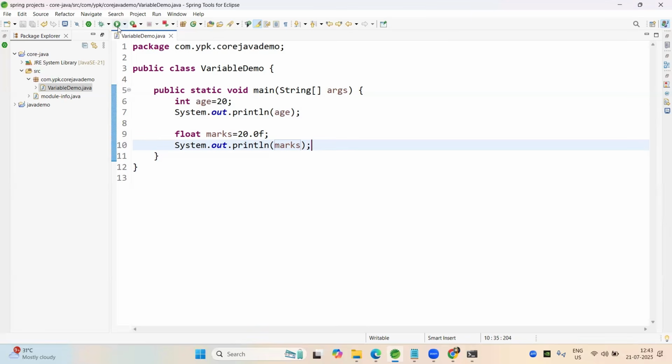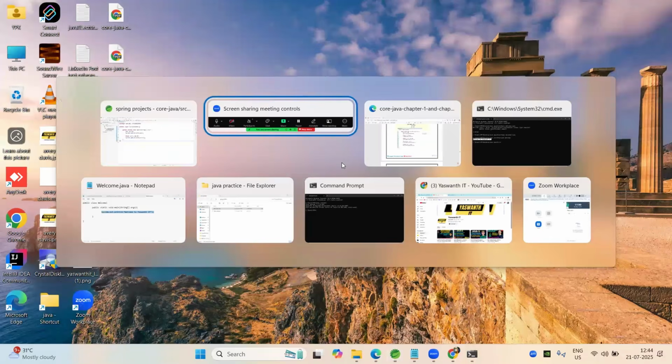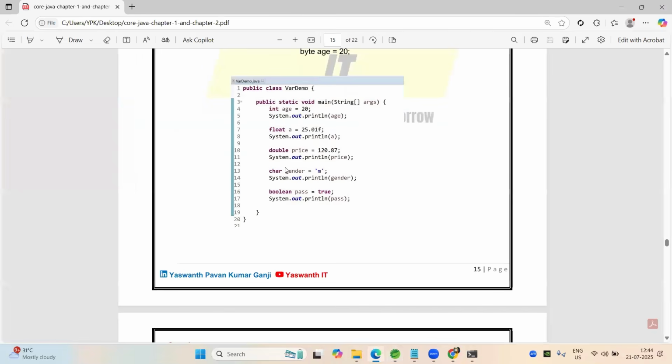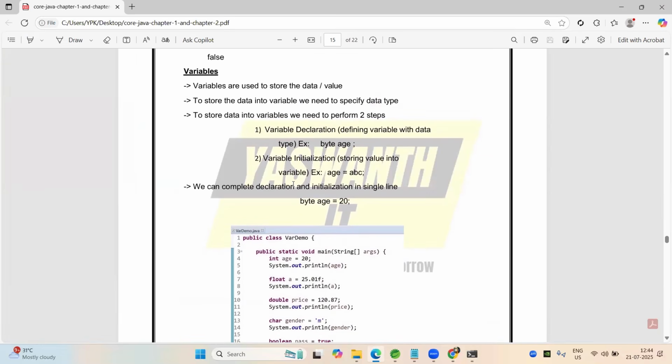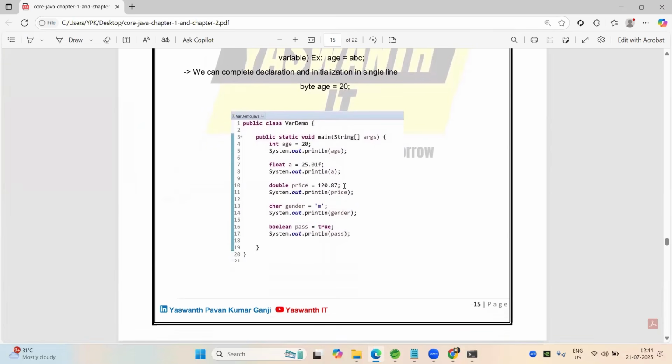See here, I am running it. This is a float variable. That's how you can create a variable with the data type and initialize it, completing declaration and initializing in a single line. You can practice these programs. I'm giving this PDF to you, so you can practice these statements and programs. You can understand these fundamentals of Java.